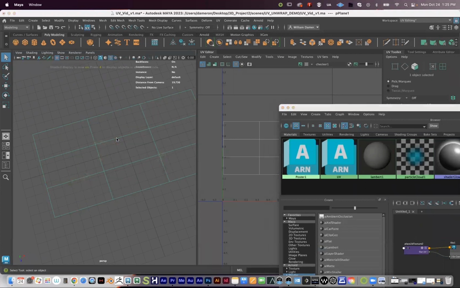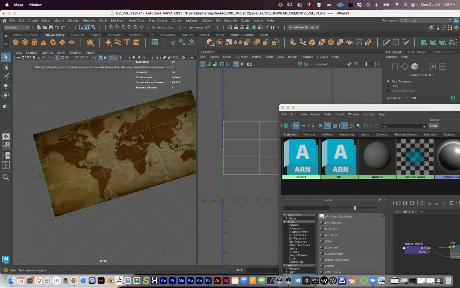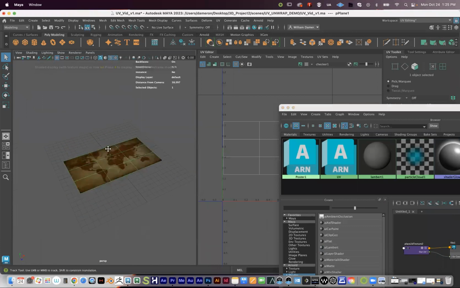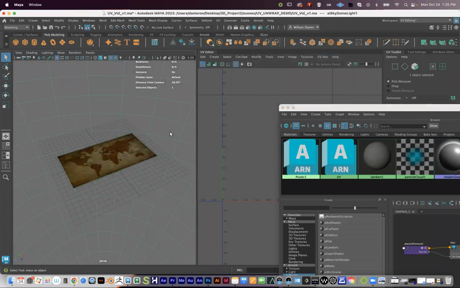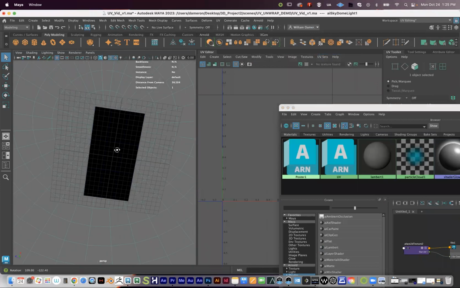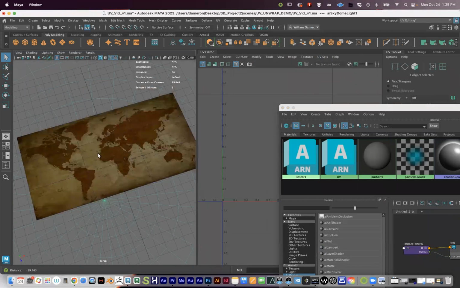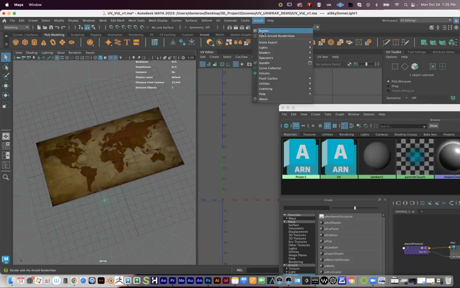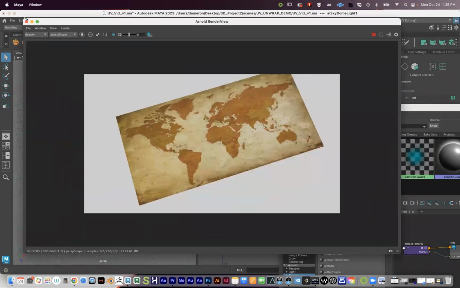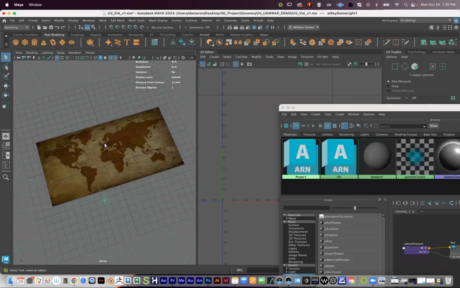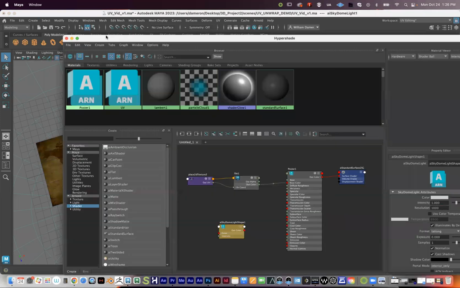If it doesn't show up for you, make sure that you have 6 pressed on your keyboard so that it shows shaded textures. If that still doesn't work, I would recommend very quickly making a blank skydome light. So go to Arnold lights and then skydome light and create just a plain white light shining in every direction so that we can see what this is like lit. And then just go to Arnold render. And there it is. So we now have a plane or a poster that is UV'd and a texture is applied to it right here.